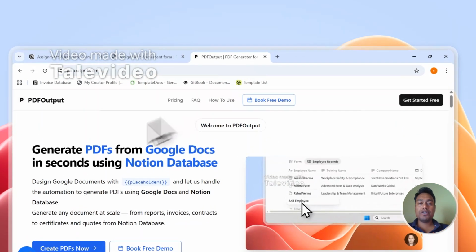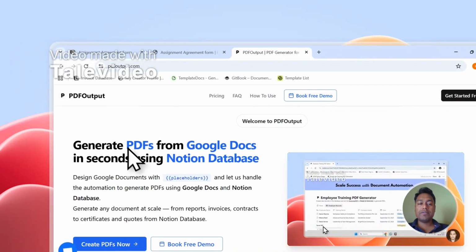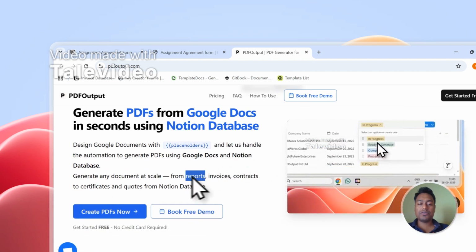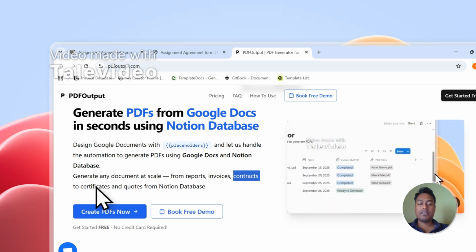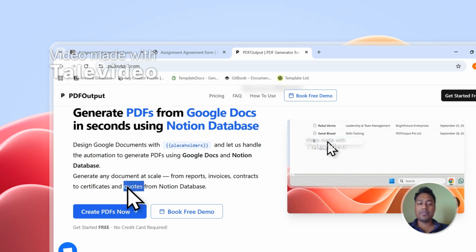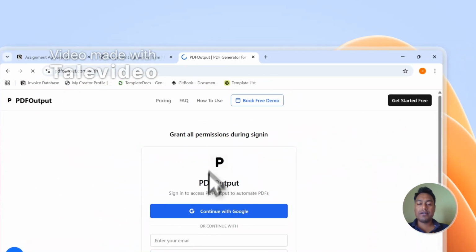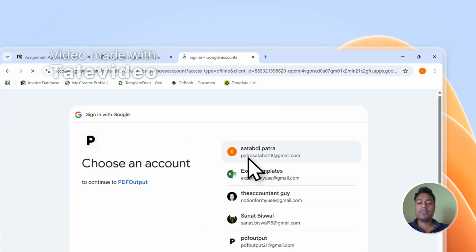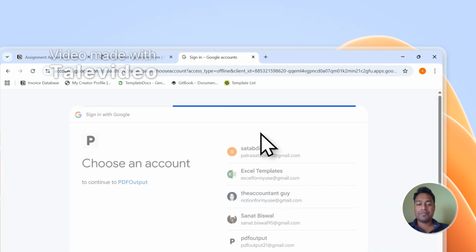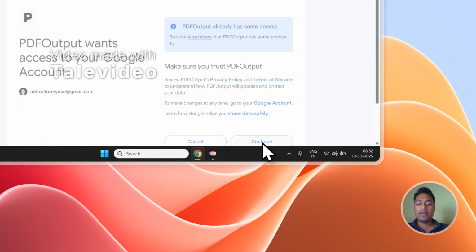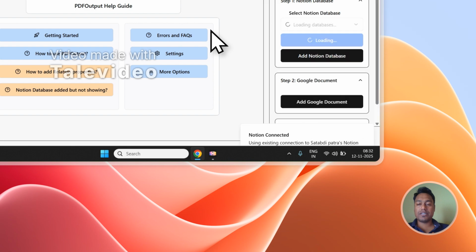For this, I'm going to use a tool known as PDF Output. This will help me create PDF files on automation from Google Document with the help of the Notion database that we have. It is useful to create other files such as reports, invoices, contracts, certificates, or any quotations for your business as well. So click on get started and simply sign in over here, and then we will understand how the rest of the automation steps will follow. So I'm going to quickly sign in over here.